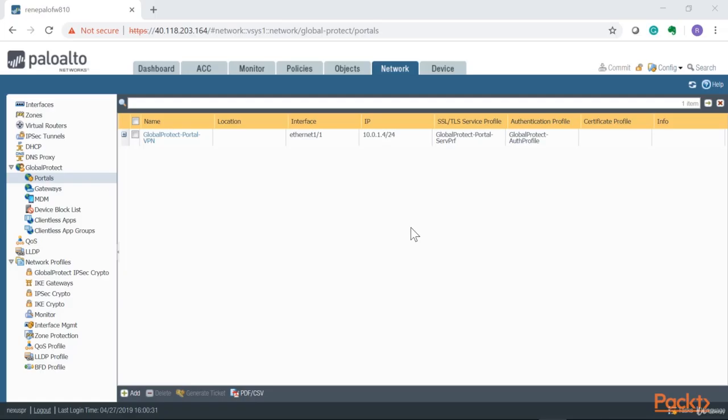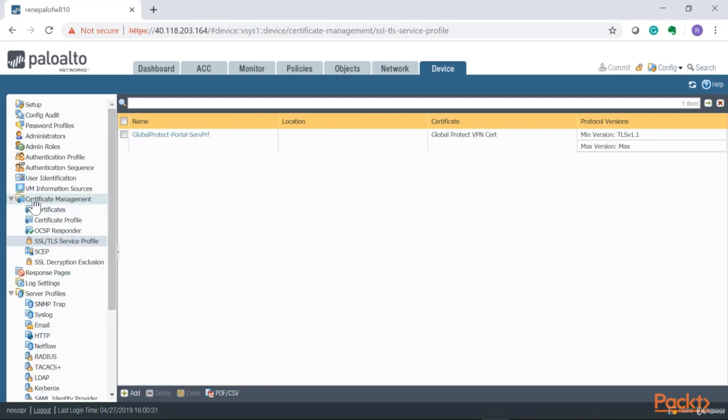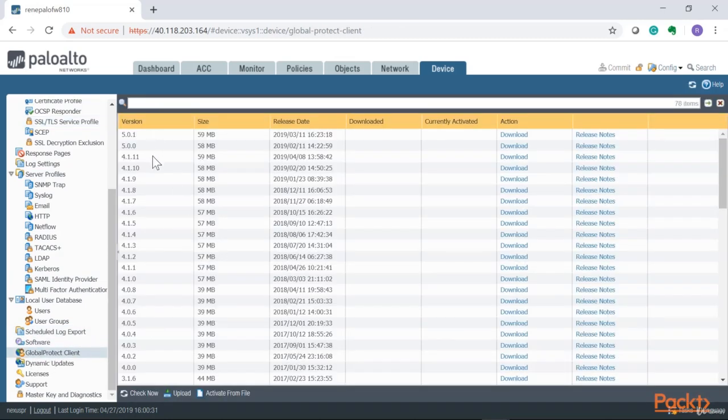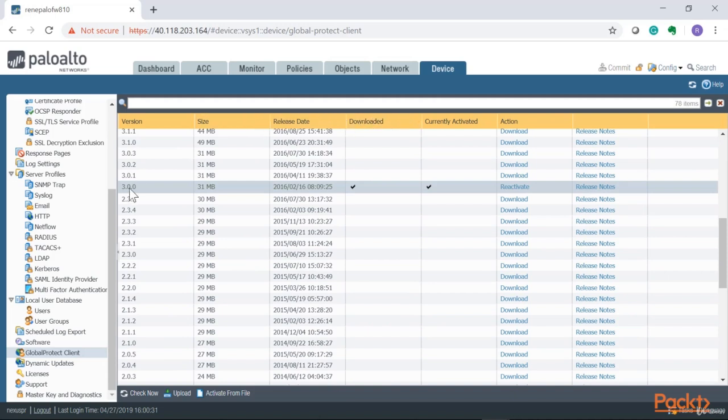Okay, one last thing. Now that we know that the GlobalProtect portal is actually working, we need to also discuss that the GlobalProtect agent is updated on a regular basis. So once you click on Device, you're going to scroll right below, almost at the end, and you're going to see the GlobalProtect client link or section. We'll click here, and this is all the versions that are available on our Palo Alto for our GlobalProtect client. If you can see here, it shows my version, size, and the date that it was released, along with the checkmark if it was downloaded and it's actually active.